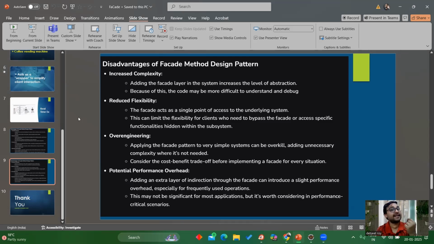Then there is potential performance overhead. It adds an extra layer of abstraction while interacting with the client. So if the system is small, or not very big to prepare, we don't need the facade design pattern there, right? It unnecessarily increases the complexity of the entire code, so it impacts the performance slightly as well. Okay, so this may not be significant for most applications, but it's worth considering in performance-critical scenarios.